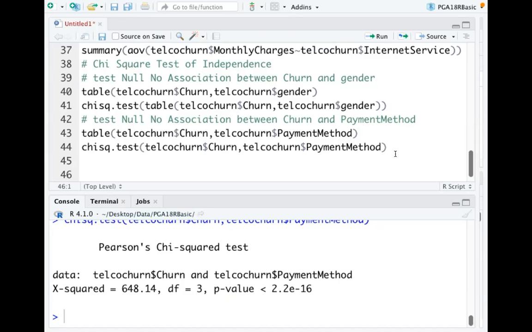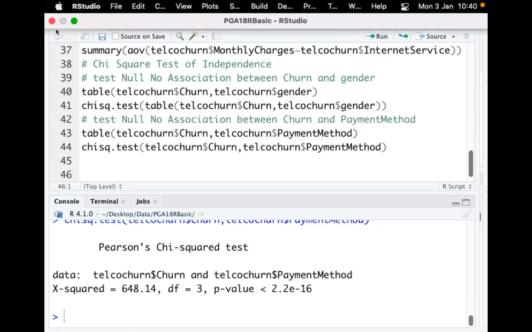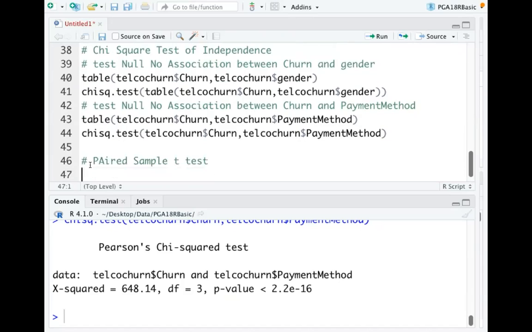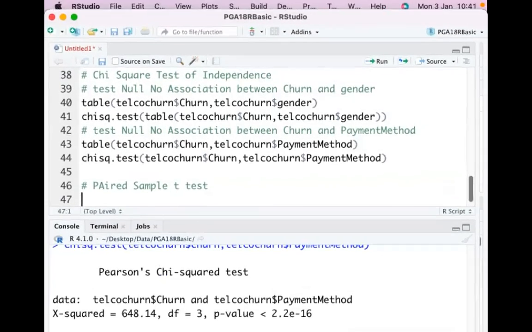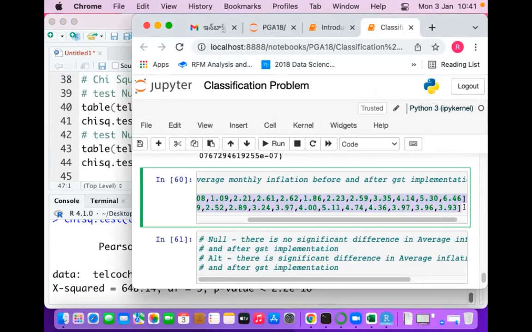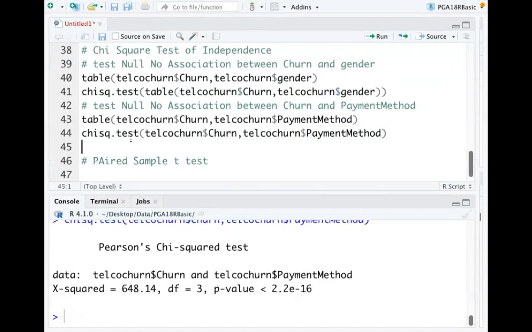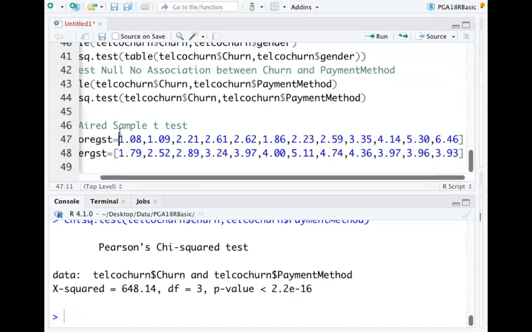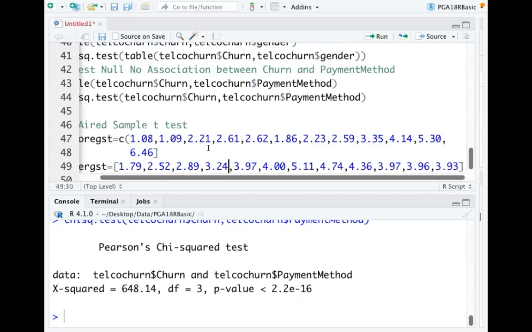Done. All of you are done with R. Copy and paste that paired sample t-test data also into R. Paired sample t-test. You have to change them into vectors. The square brackets have to be changed to vectors. You have to change it into vectors.